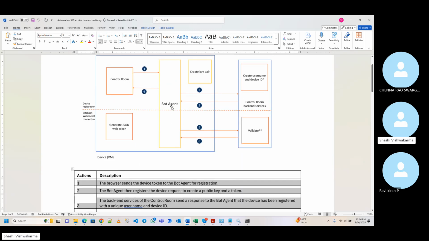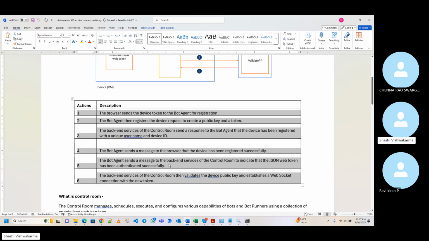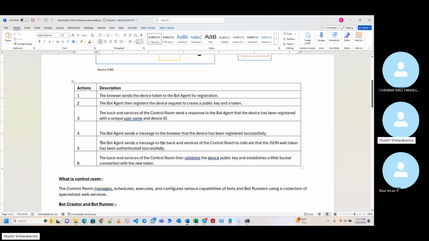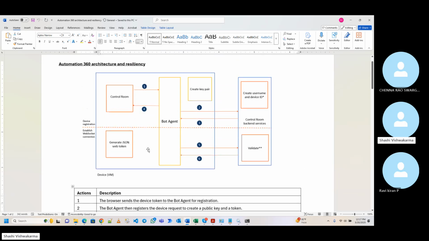And once this device is registered, it will send the information to your control room or to your browser: yes, your device is registered and we are good now, we are in sync, we can communicate together. So this is your fourth part. And the next part is, here you can see that the bot agent sends a message to the backend services of the control room to indicate that the JSON web token has been authenticated successfully. So when you are working with any control room in a browser, there is a continuous authentication of tokens.